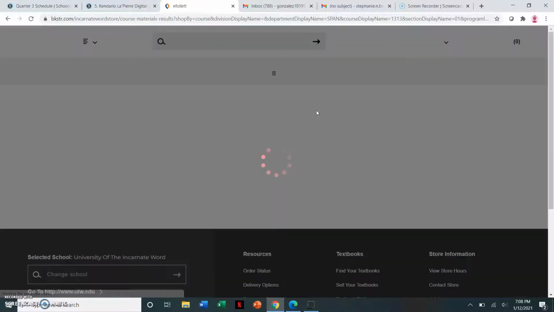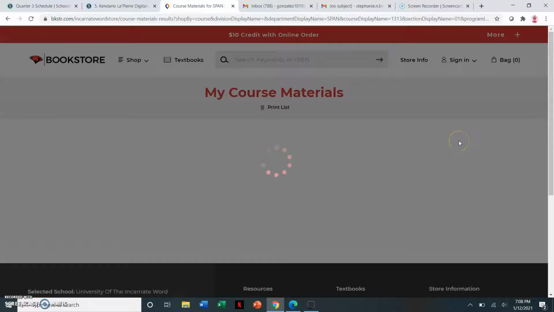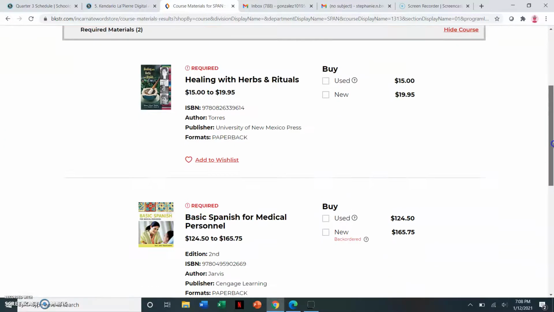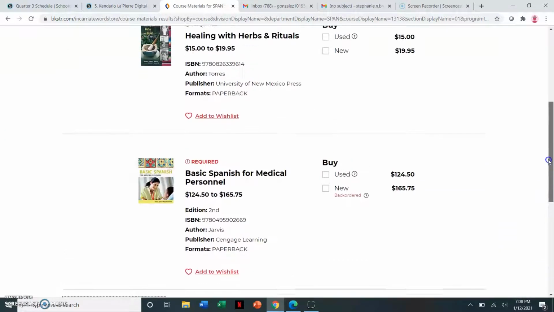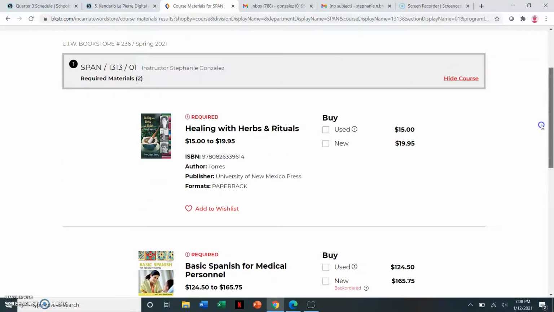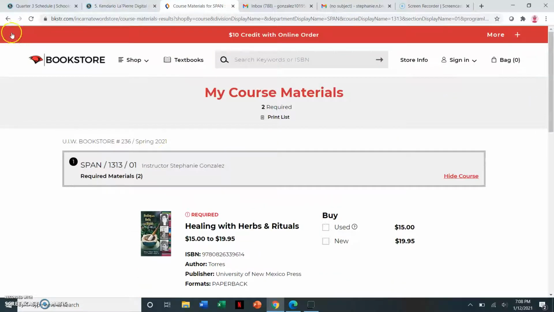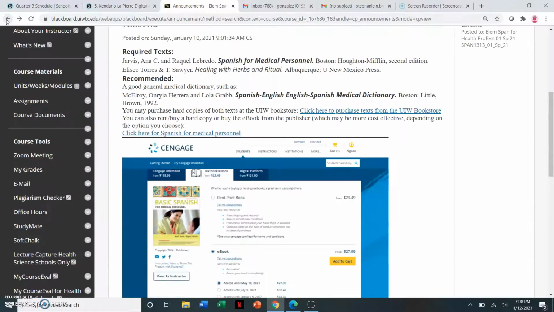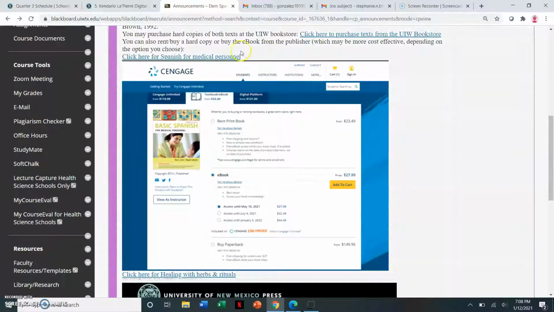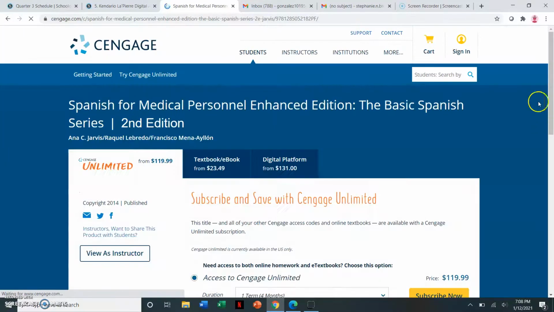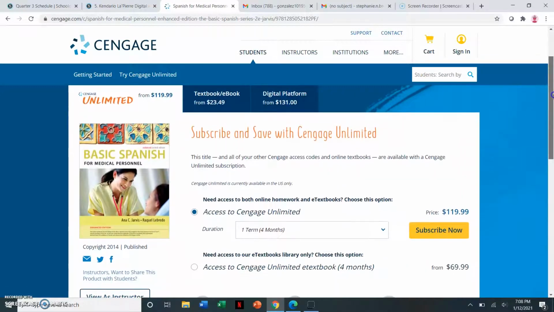If you click on that link, it does take you to the bookstore, and you have the options here. There's some used, and there's some new options. So it really depends; if you always get your books through the bookstore, that's totally fine. That is one option. You also have the option here to go through the publisher, and I just wanted to show you those as well.